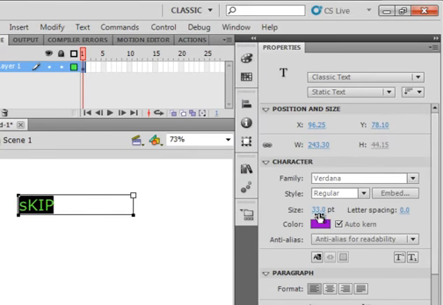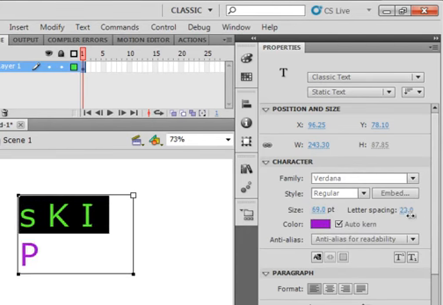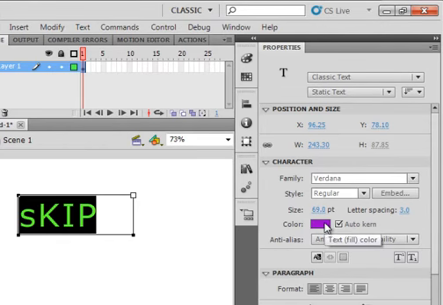We have this here, which is the point size. You know exactly how that works. Let's make it quite big. Spacing between the letters. Get them on top of each other if you want. I'm going to go with that setting there, and naturally the color and embed.